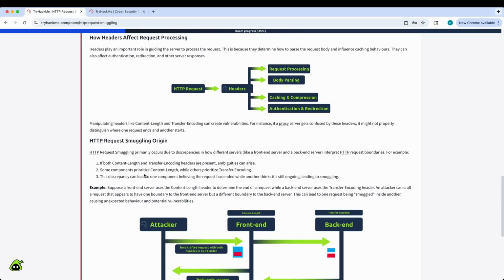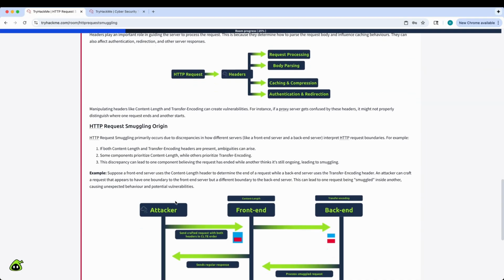Some components prioritize the Content-Length, while others prioritize Transfer-Encoding. This discrepancy can lead to one component believing the request has ended while another thinks it's still going, leading to smuggling. So for example, suppose a frontend server uses the Content-Length header to determine the end of the request, while a backend server uses the Transfer-Encoding header. An attacker can craft a request that appears to have one boundary to the frontend, but a different boundary to the backend. This can lead to one request being smuggled inside another, causing unexpected behavior and potential vulnerabilities.